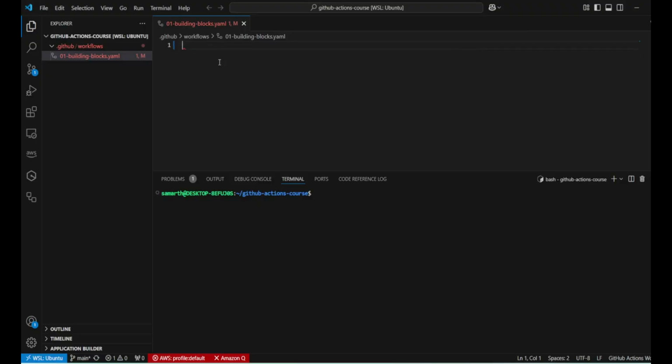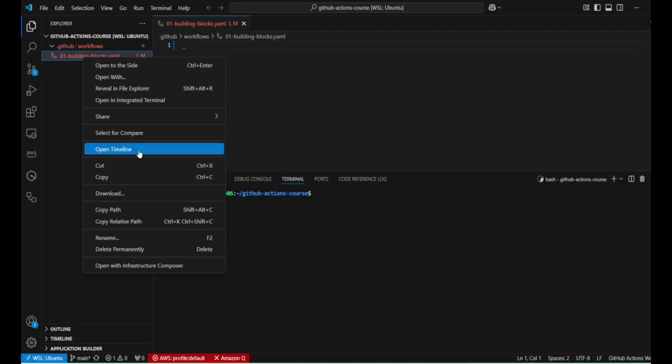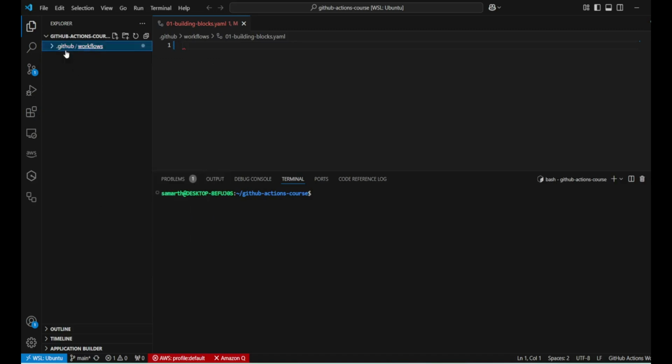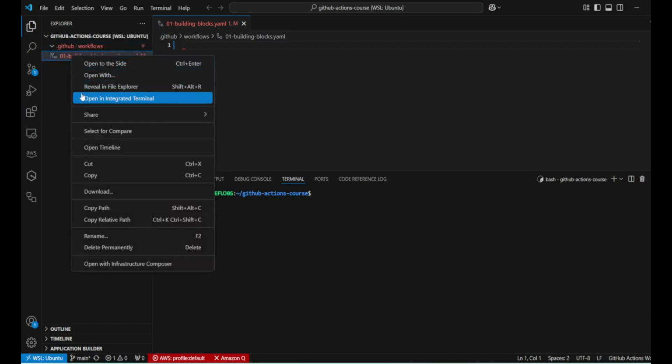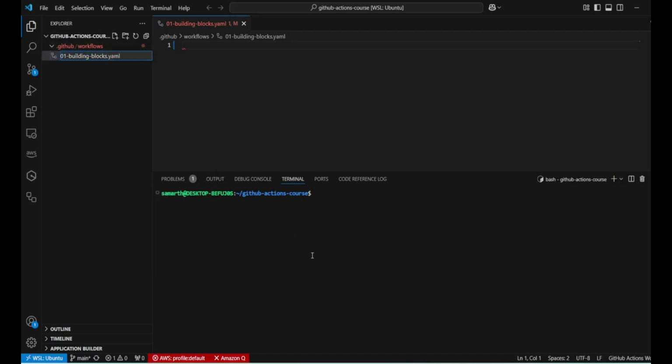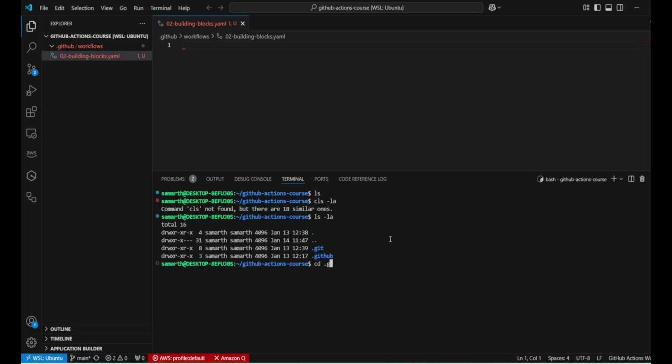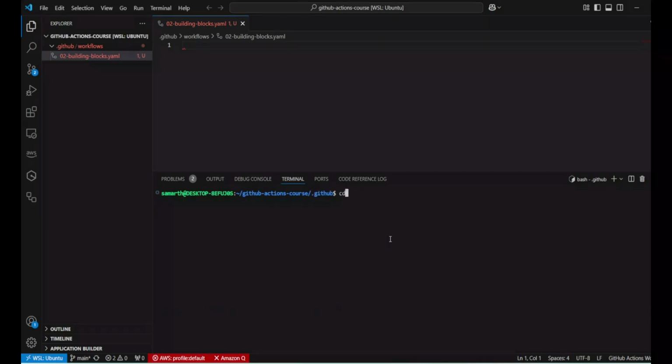Let's start with our hands-on session. So in the previous lecture, I think I gave you 01 building blocks.yaml. I'll just rename it to 02 so that it would be easy for you to handle when you are practicing it. Rename it to 02 and then let's do ls. Perfect. ls -la, cd .github. We have workflows here.